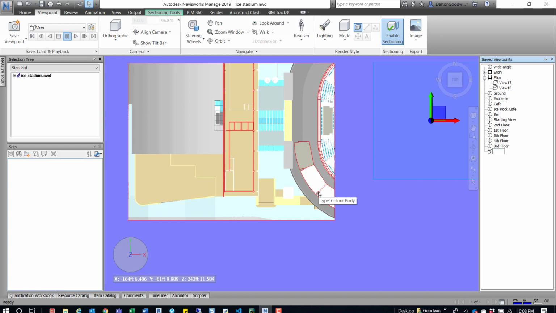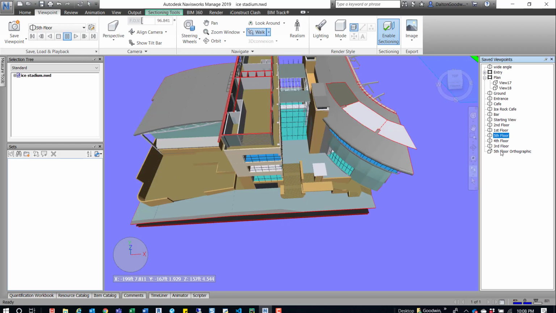So we can say fifth floor orthographic. So you can quickly navigate the model.